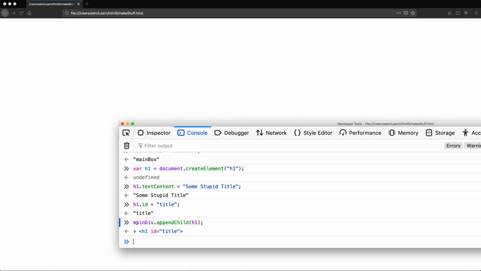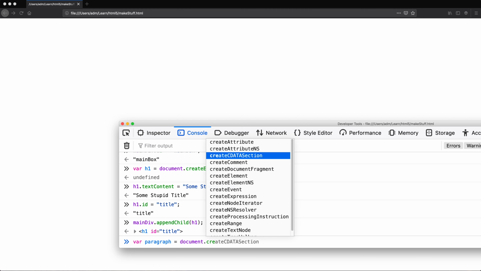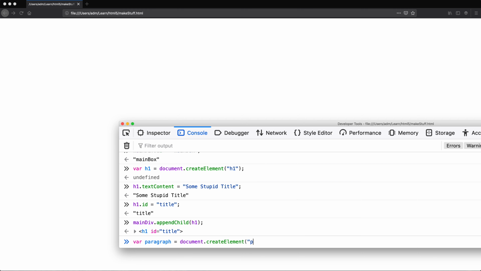So finally, to that same main div, we need to also do another appendChild to add the paragraph. But to add the paragraph, we have to first create the paragraph. So we're going to do, again, variable paragraph. We're going to take our document.createElement, and the element we're trying to create this time is P for paragraph.